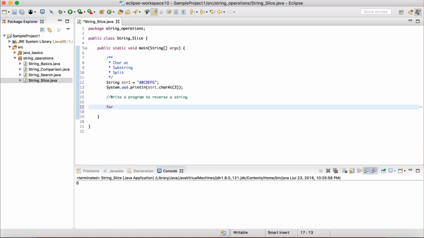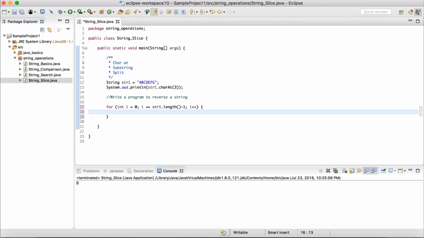Let's take a for loop which starts with int i equal to 0, because that is the index of the first character of the string. And what is the index of the last character? That is the string's length minus 1. So the limit for i is i less than or equal to str1.length() minus 1. So we will go from the beginning to the end of the string by using one step at a time, so i++. Now to get every character out of the string, we will use charAt.